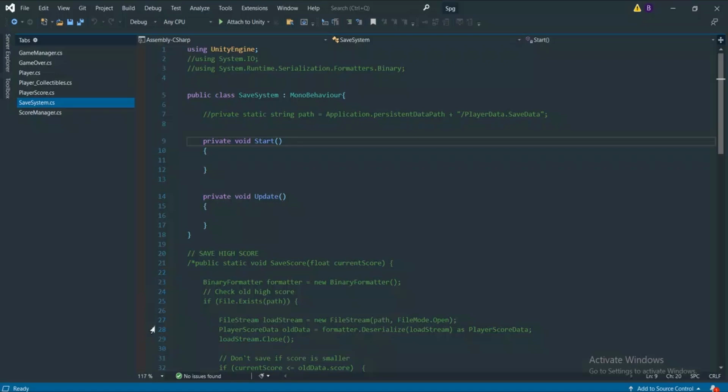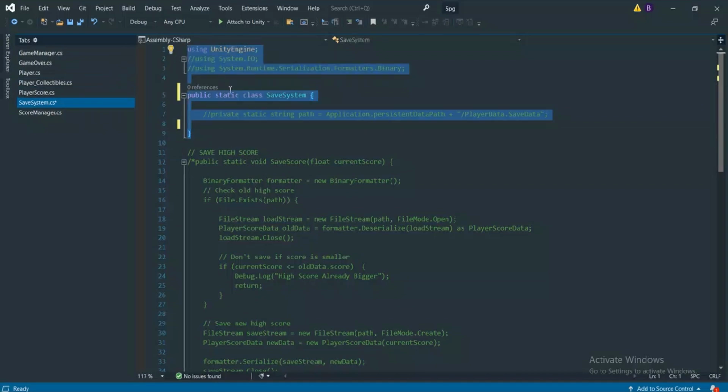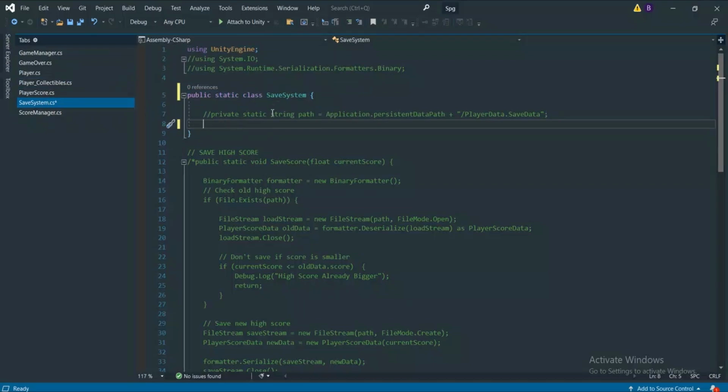The first thing we're going to do is remove the start and the update function. We don't need them. Also we can remove this MonoBehaviour and this colon, because we're not going to attach this script to any game object in our hierarchy. Instead we're going to type static class save system. It means that we don't want to have multiple instances of this class, and we can directly access any variable or any function by typing the name of the script, which is save system. So that's why we type static.